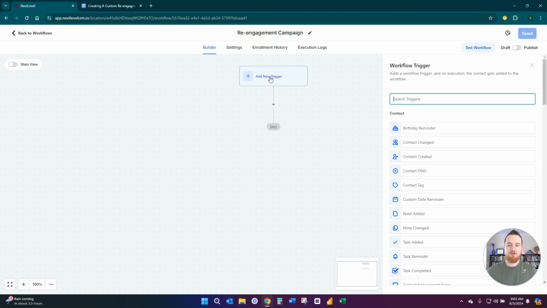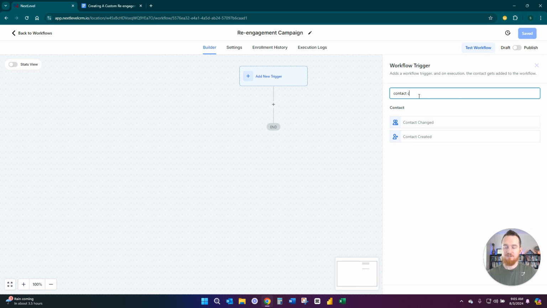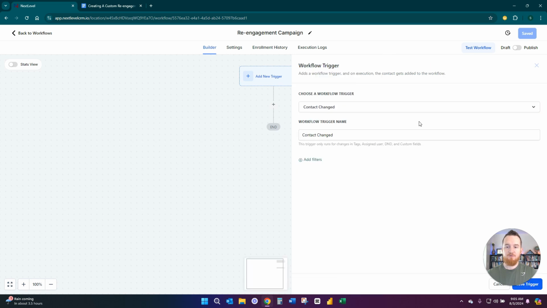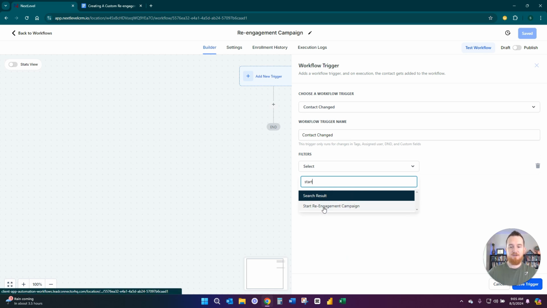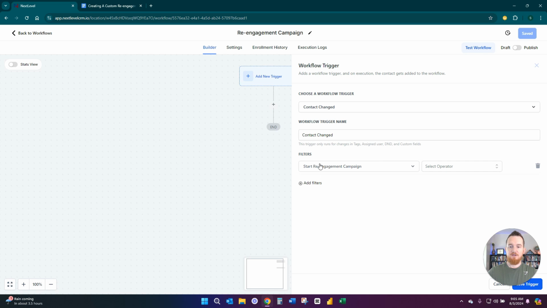So we're going to go to add new trigger and contact changed right here. Just search contact changed in the top search box. And then from here, we don't want any contact to change to cause the trigger, because that would cause chaos in your account. You want to add filters. And the one filter that you need is you want to grab in the search box, find the field that you just created. In this case, this was called Start Re-Engagement Campaign. So I'm clicking on Start Re-Engagement Campaign, added, and then that checkbox that you created, Start.